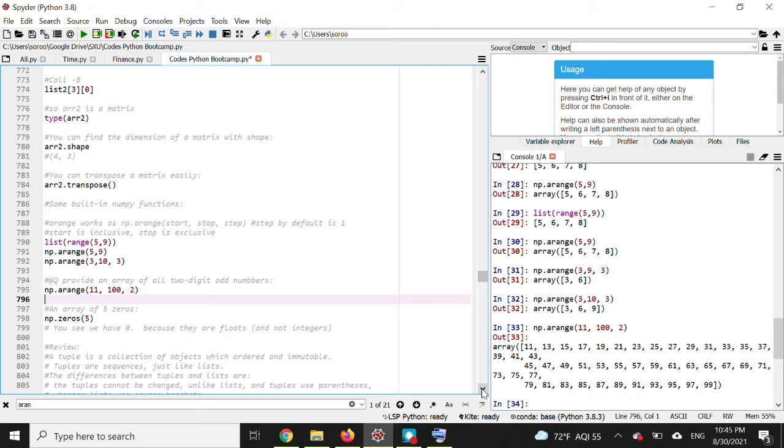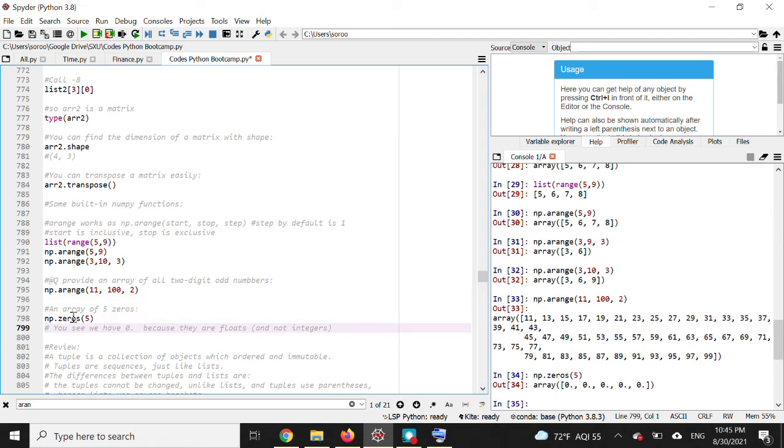You can have an array of 5 zeros. For that, for zeros and ones, we have something specific, np.zeros. That's going to give you an array of 5 zeros. Just remember that, as you can see, 0 dot, the 0 point means it's a float, it's not an integer.